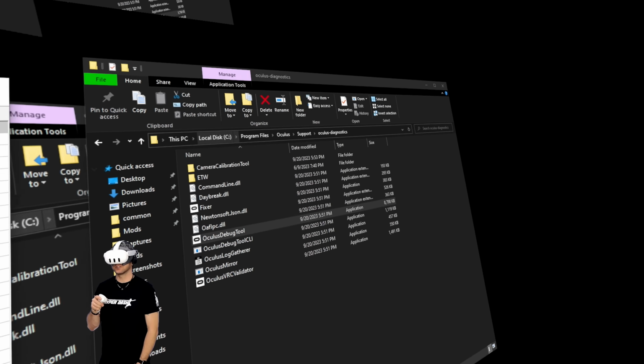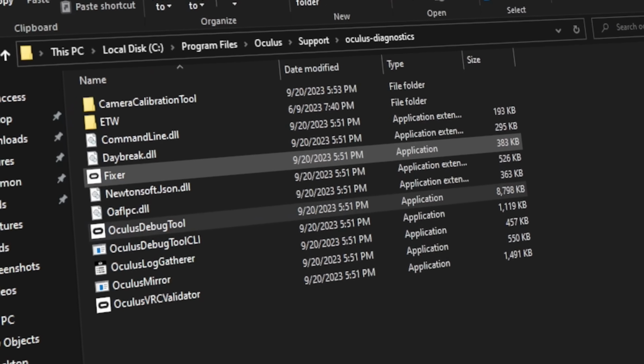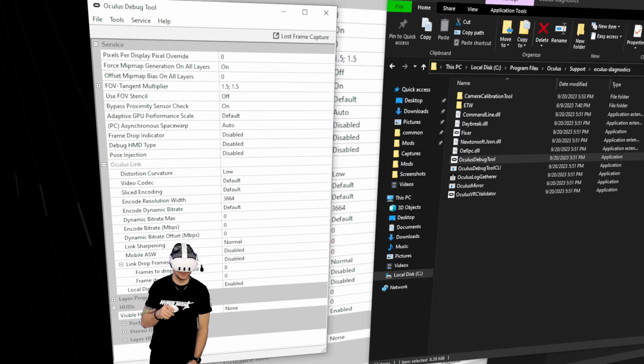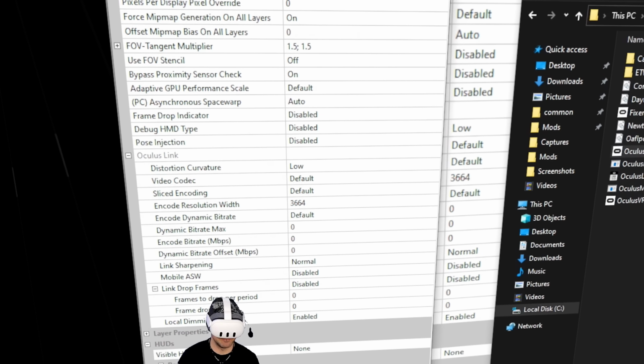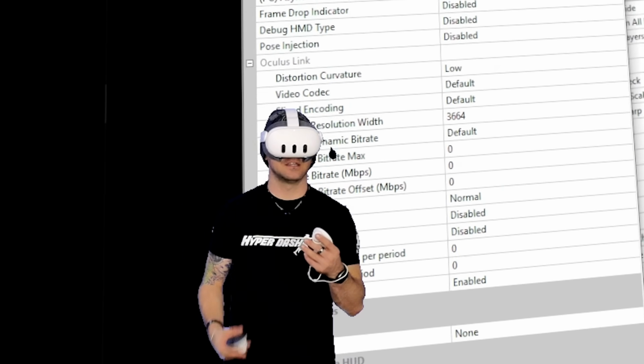Again, you can find this in your C drive, Program Files, Oculus, Support, Oculus Diagnostics, which is going to be the Oculus Debug Tool. Right here, these are my settings. If you want to use these, be my guest. This is just what I had running on the Quest 2. I will be messing around with this to see if I can get any more out of it.